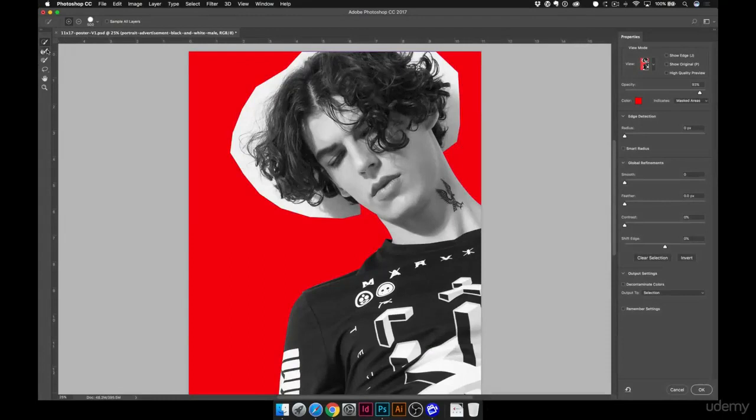Now what I'm going to do over here on the left hand side, I'll hit the letter R, and this brings up my refine edge brush tool. Now I can start painting in here, and you'll notice you'll get a much better selection right away, and that should help you out a lot.